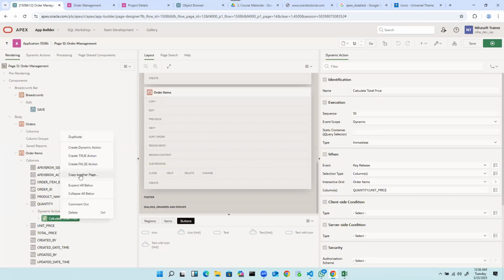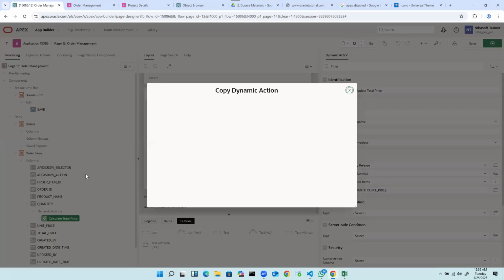Then you see here the option copy to other page. If you already have some component in a particular page and want to replicate the same thing in another page, don't go for creating it again. There are functionalities available. Just right click and click copy to other page. Then the pop-up will open. Choose the target page, in which page you want to copy that one.